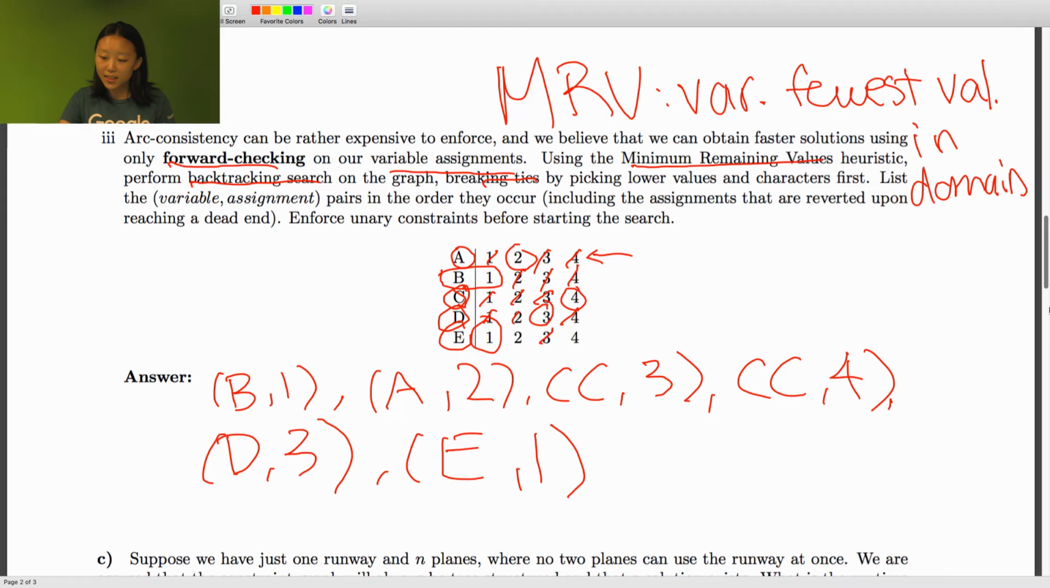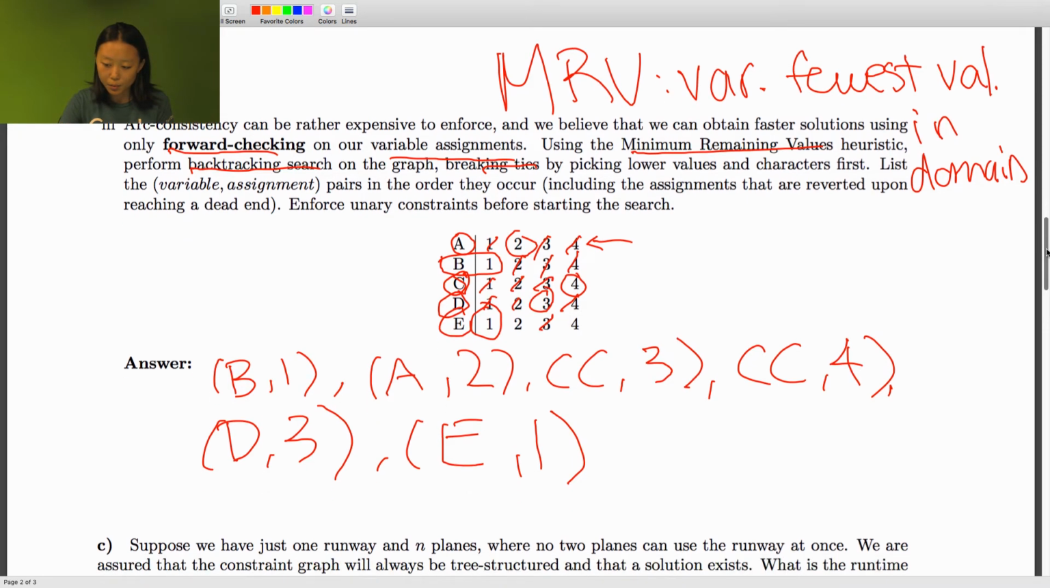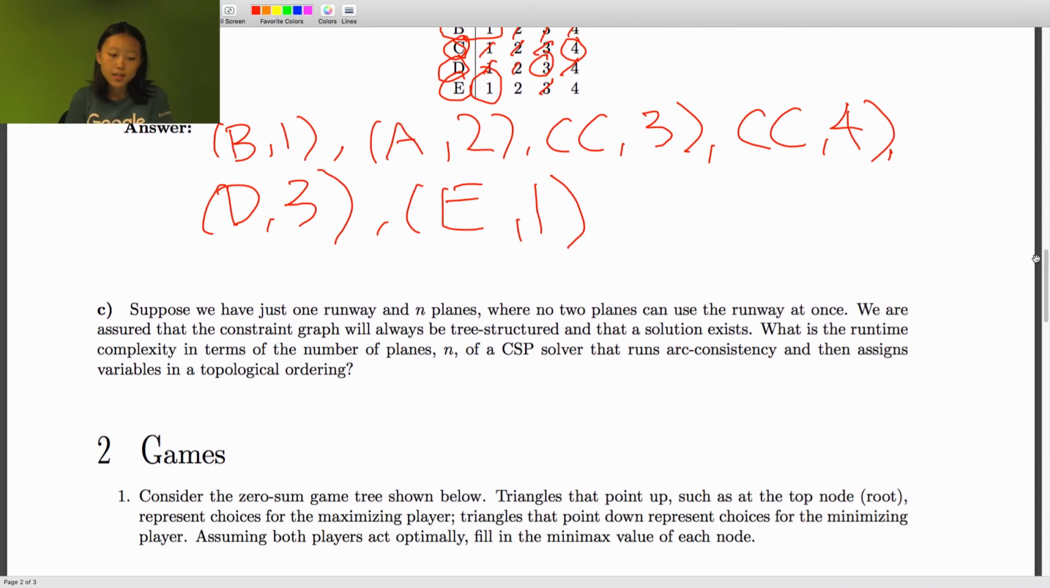All right, so moving on to the last problem on question 1 about CSPs. So suppose we have just one runway and planes where no two planes can use the runway at once. So we're going back to only having one runway. So we know that the constraint graph is tree structured and that a solution exists. So what's the runtime complexity in terms of the number of planes of a CSP solver that runs arc consistency and assigns the variables in topological ordering?